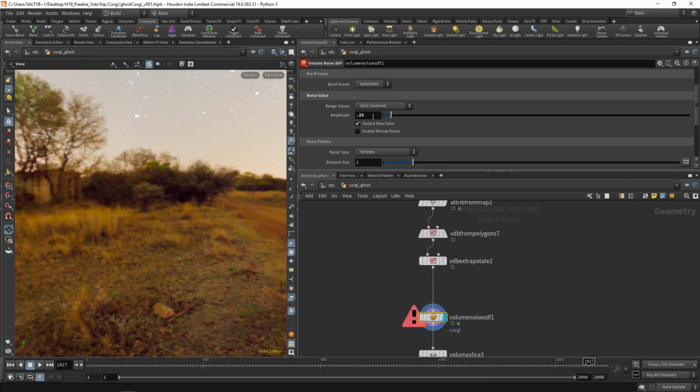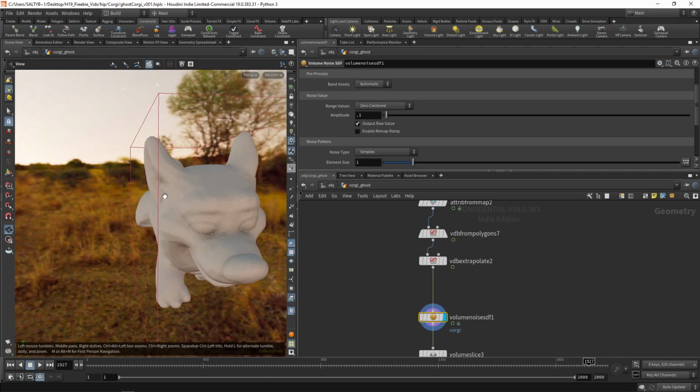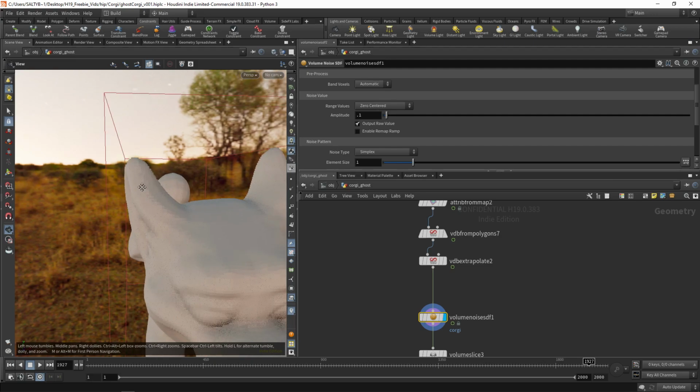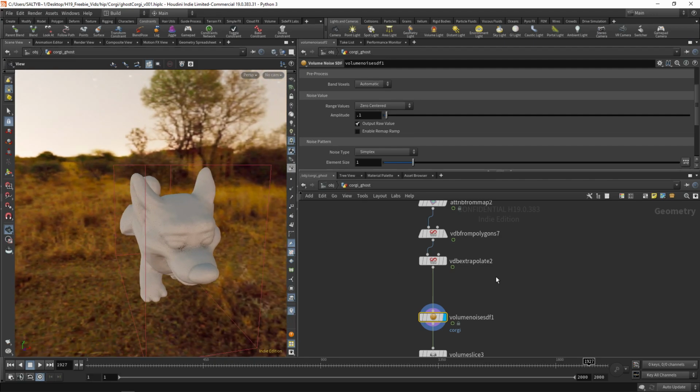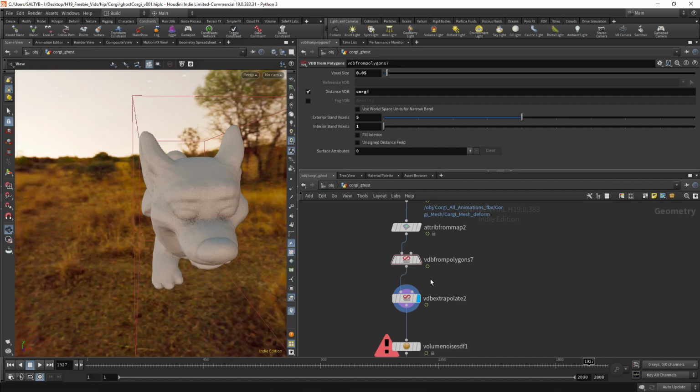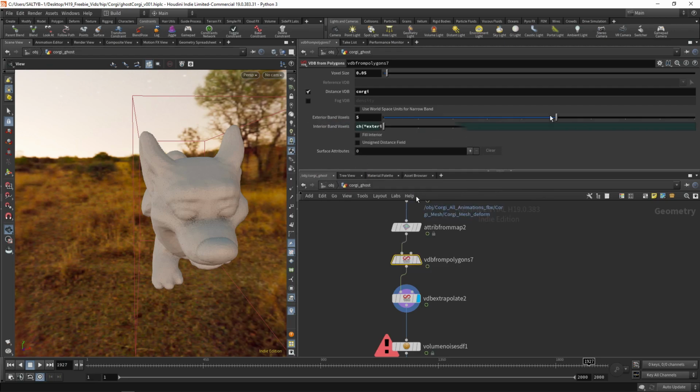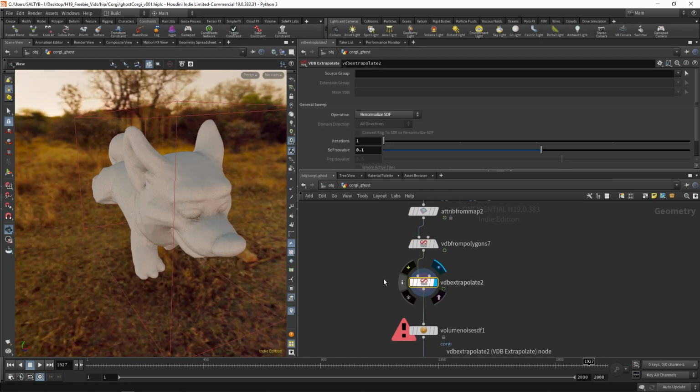Anyway, the reason why that's happening is because look at how close Ghost Corgi is to his VDB container. He's really close. And if we go past that, that's when we run into this value of infinity. So what I've found works best for this is if on the VDB from polygons, we keep the exterior and interior band voxels the same value. So let's copy this. So copy parameter, paste that into the interior band voxels, and then also turn up the exterior band voxels so that we have more room to work with. Let's say a value of 8 for right now. We have the VDB extrapolate that again pushes things out.